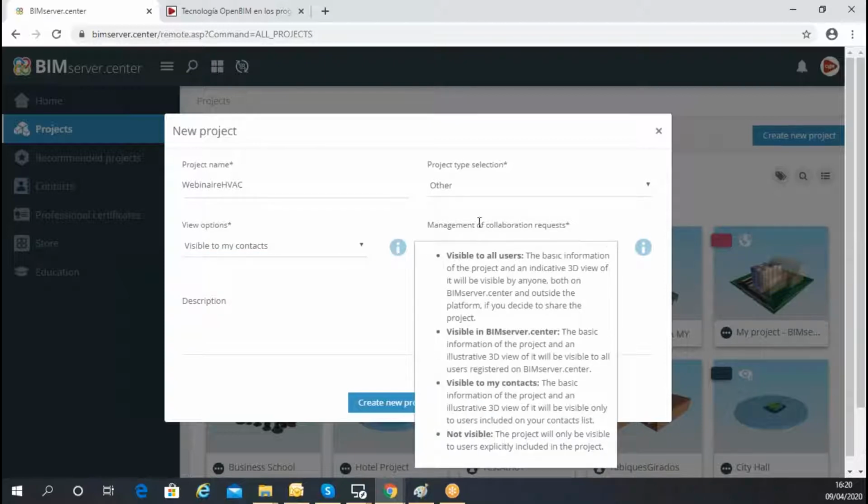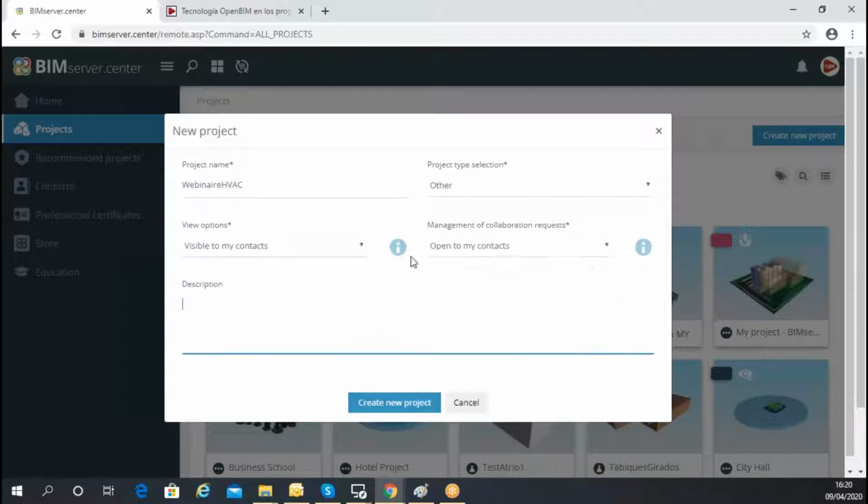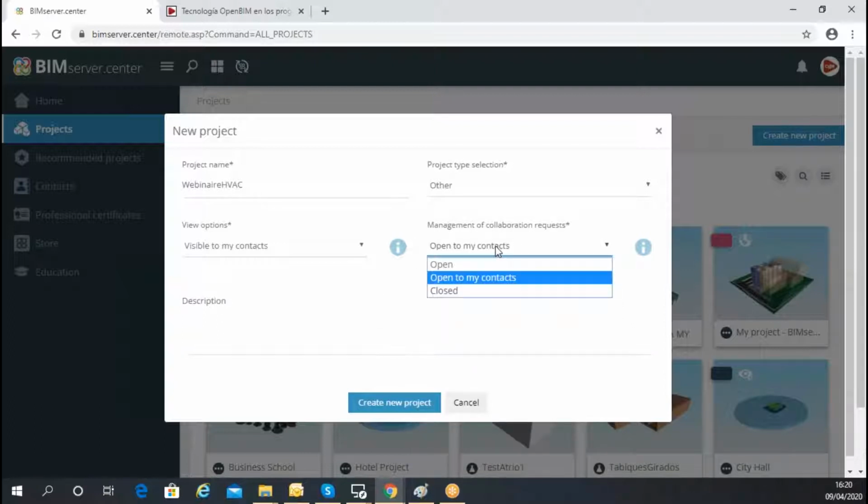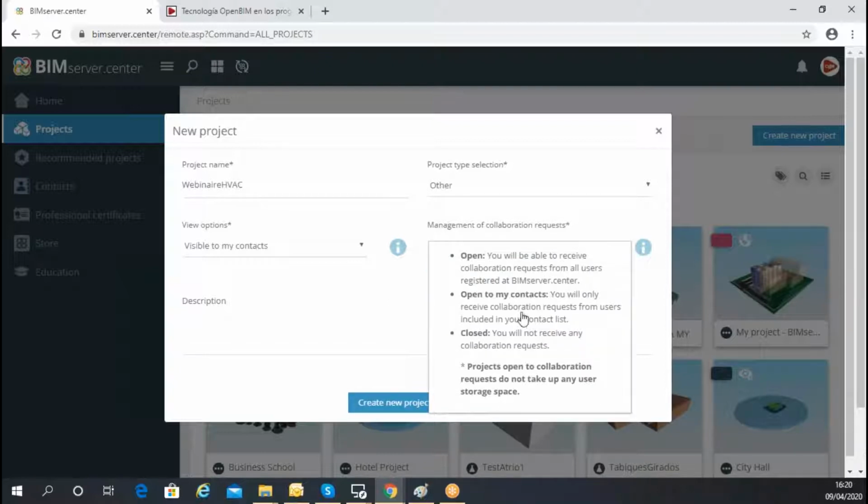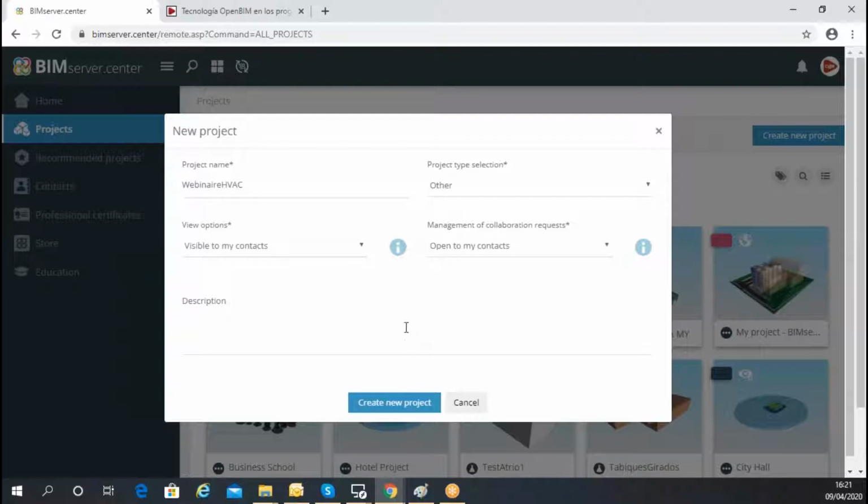You have information about visibility: visible to all the users in the platform, or to all the users even outside the platform. You can share to anyone by your mobile application, or by internet, by a link, or you can share in the BIM server only to your contacts, or not visible for anyone, just for you, for your purposes. Open to collaboration requests to your contacts, for example, with different management of collaboration requests, and example HVAC.